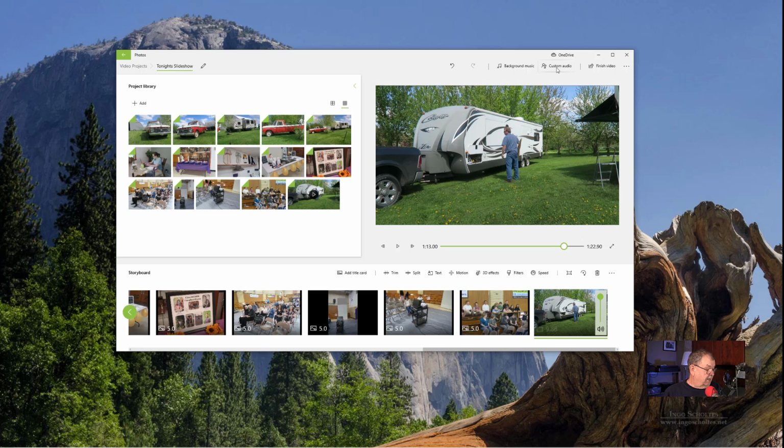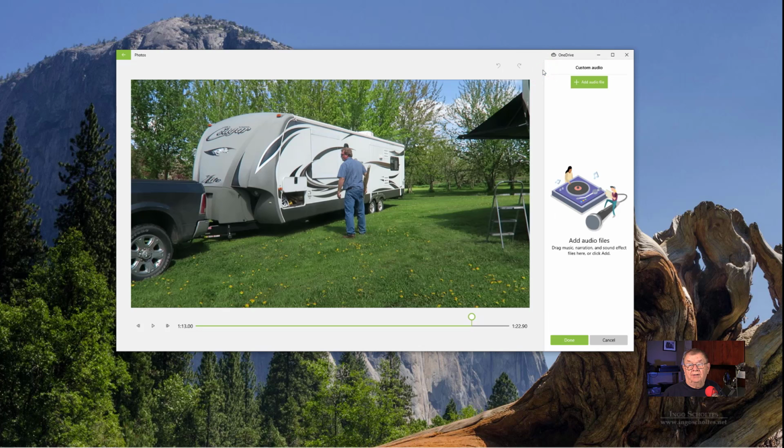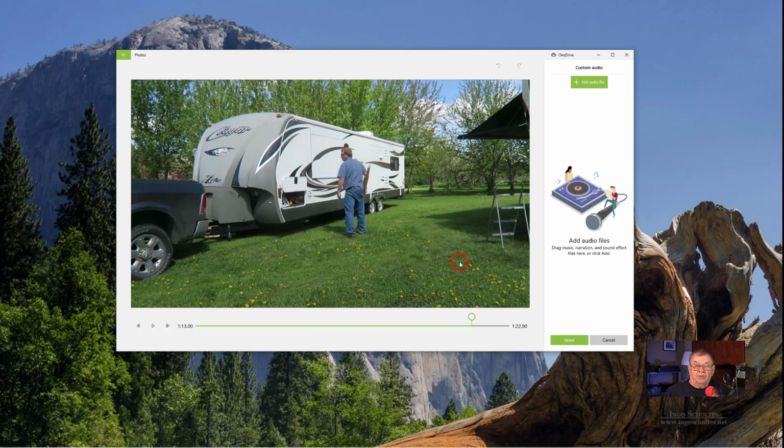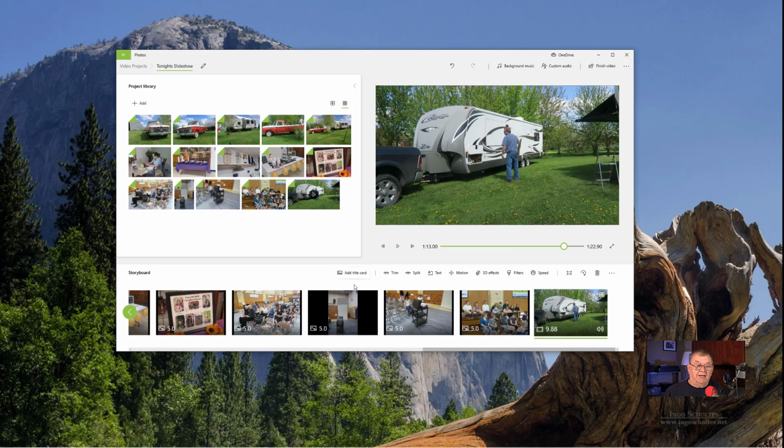Then custom audio will allow you to choose your own music track from different places that you have on your local computer. So you click here, I don't have any, but you would just find the WAV file or MP3 or whatever soundtrack you happen to have that you want in there, your customized music, and it'll be added in just the same as the others. And finally, we won't finish the video just yet. I want to show you one more thing.